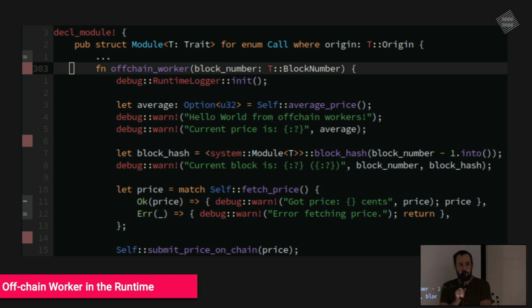In the same declare module macro, within the same module, we can create a function that is called off-chain worker, and this code will be executed as an off-chain worker, so separately from the block import, by every node that opts in to run off-chain workers. And by default, the node is configured in a way that every validator in the network is actually running off-chain workers by default.